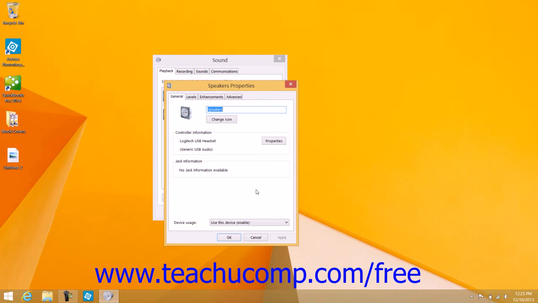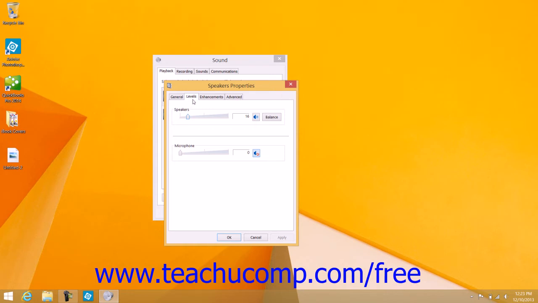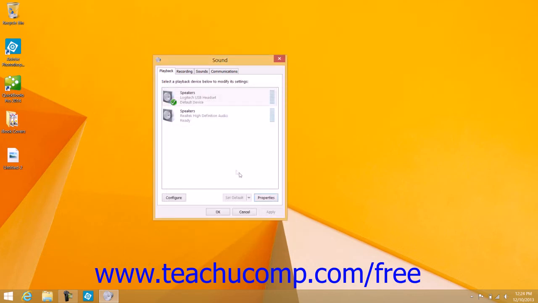In the next dialog box that appears, you can click the Levels tab and then set the volume levels using the sliders that are available. You can click the OK button when you're done to save your changes. Back in the Sound dialog box, you can click the Recording tab to select a recording device to use for recording audio and to configure the input levels of microphones. To set the recording properties for a selected device, click the Properties button.